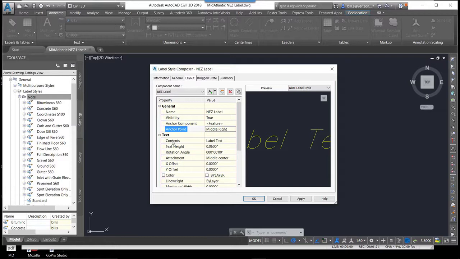The Contents tab under the text grouping is the place where you create your actual label content. At the moment, our label content are those two words, label text. We'll get rid of that and put our own label in here. But we will get back to that in a minute. We want to set our text height for our label here. I'm going to set it to 0.08.